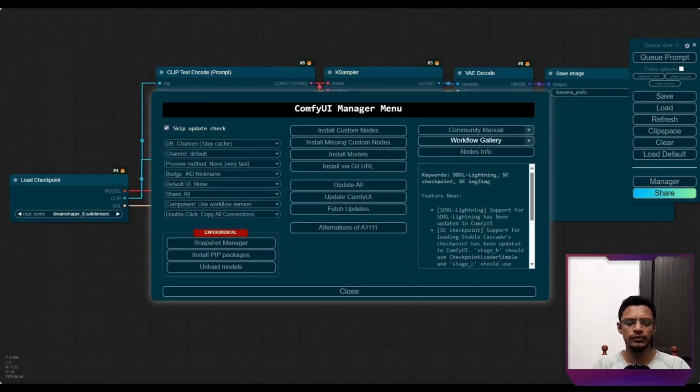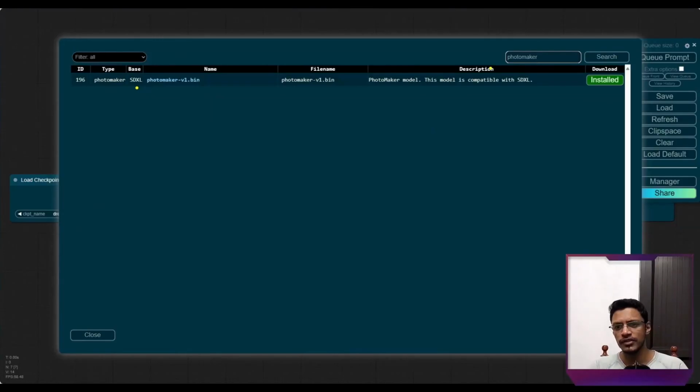go into install models. At the top, type in PhotoMaker and make sure that you are getting the PhotoMaker-v1.bin. It's an SDXL model, so you will need to use SDXL checkpoints together with PhotoMaker. Click on install. It will download the model. It may take some time. Once it's completed, click on the close button.